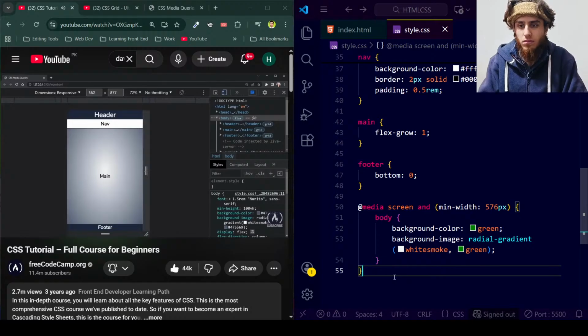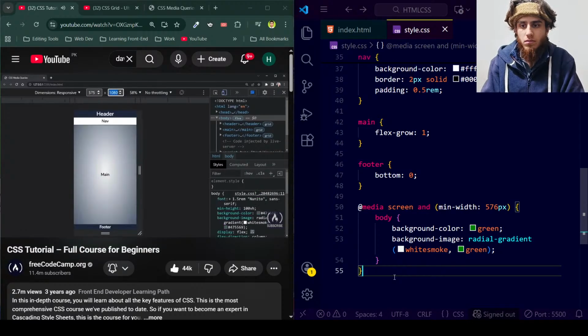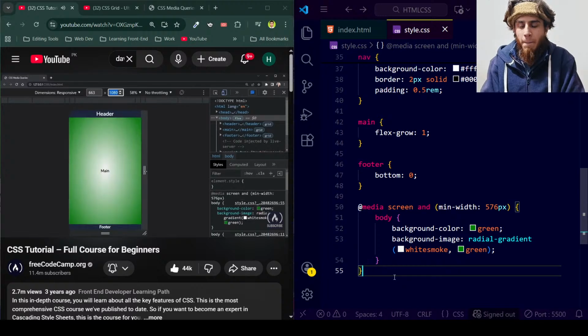now up until 576, and we can even type in here, I can say 576, we're going to switch over. So if I said 575, yep, we're back to the original background color. So we can check our breakpoints right there. Also, there are breakpoints here that are suggested by Chrome, and you can click on these to change your width as well and see how it displays.